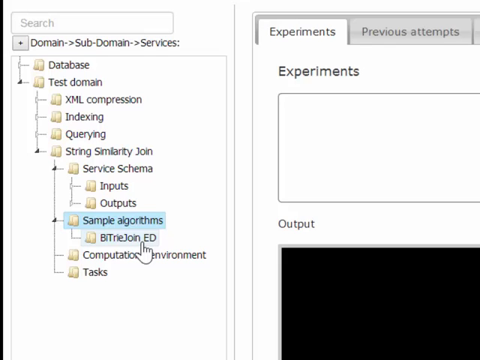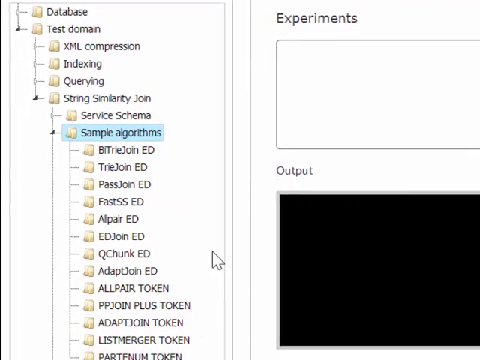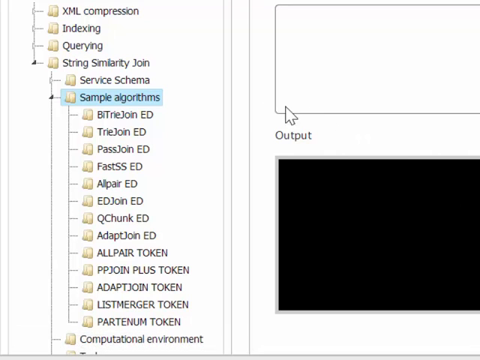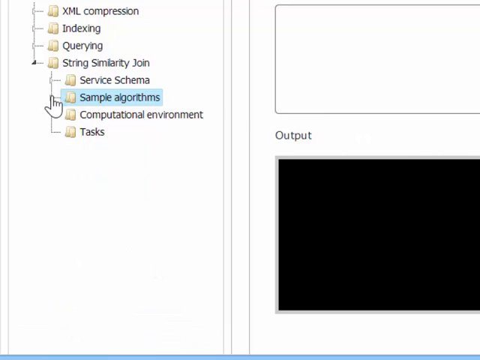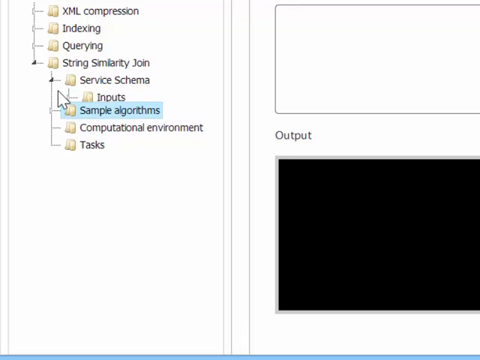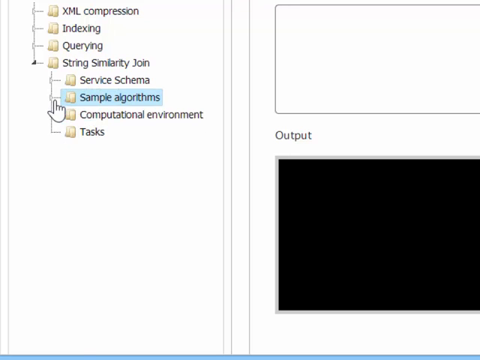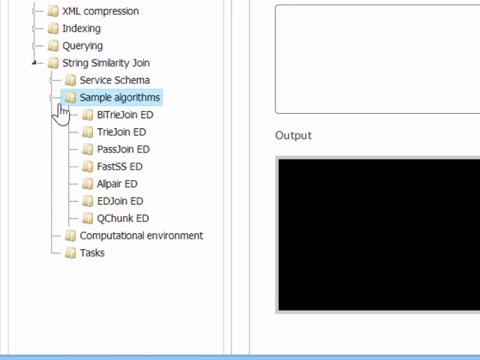There are a couple of other algorithms. In order to save time, I'm going to add all of them here and pause the video, and we'll come back again. So now we have all of the required algorithms in here. You can see the list of the algorithms. Now I just want to close that down in order to have more space. So we have defined inputs, outputs, and the sample algorithms.